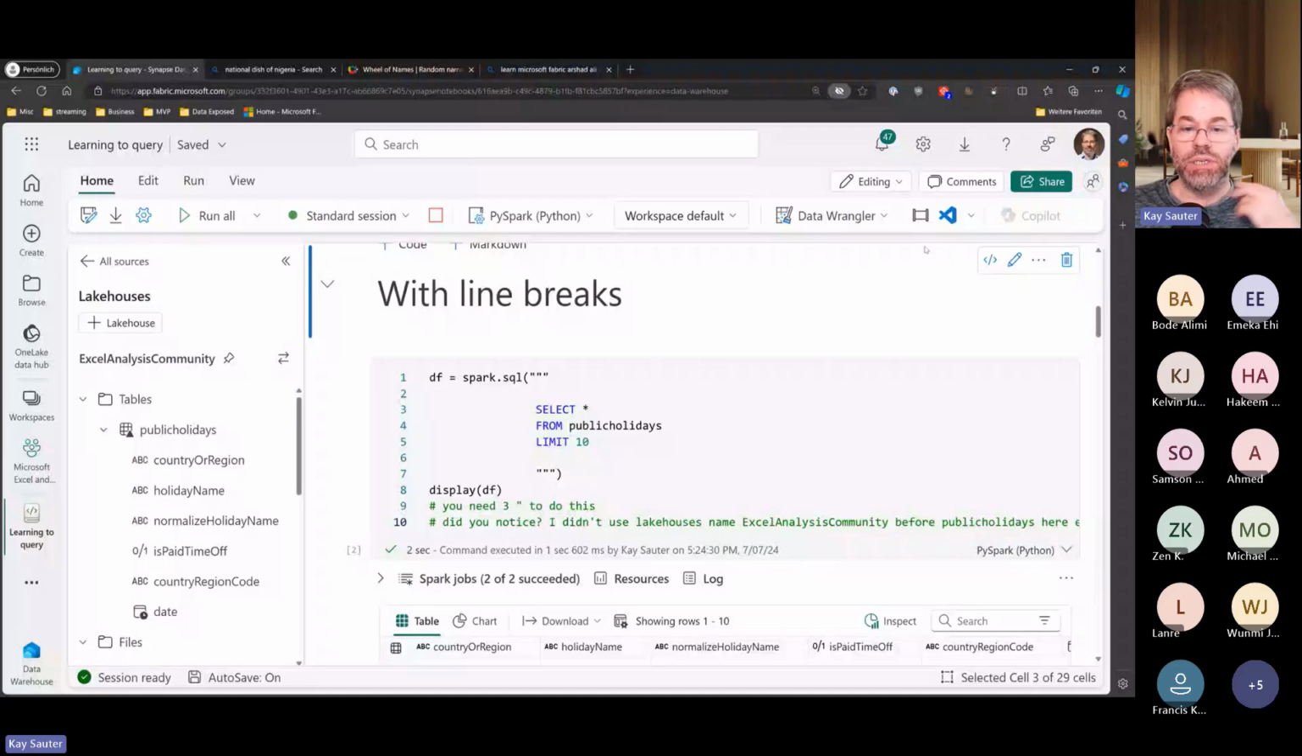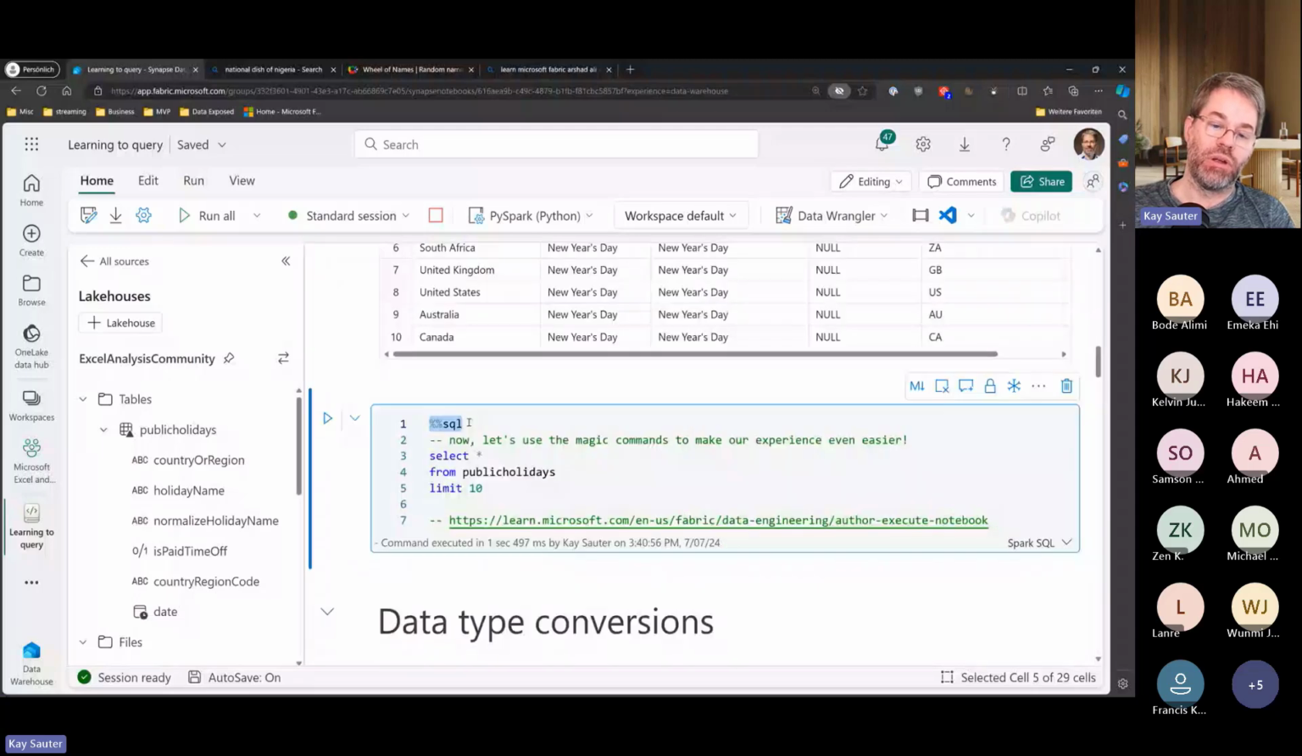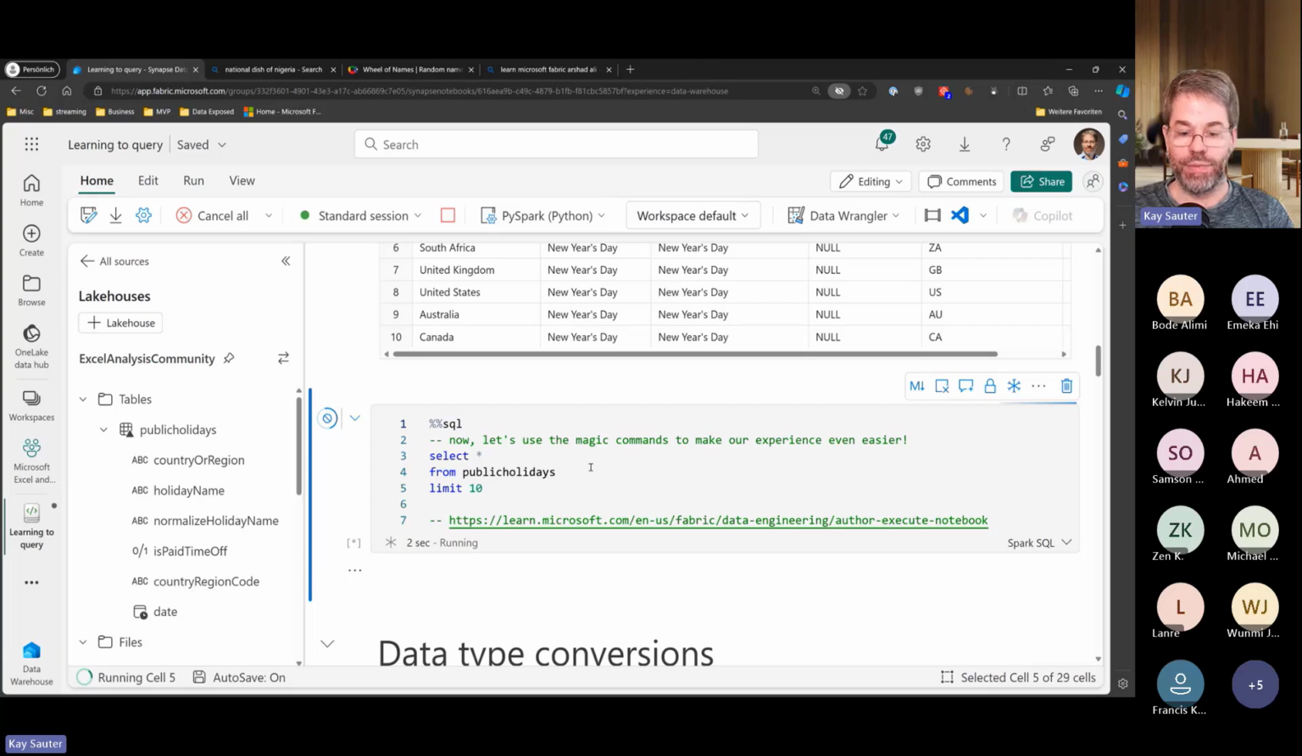So what we have here with SQL again: if you want to start with just SQL, then we have to use the magic command. The magic command is written with two percent signs and then SQL, and then we can just select it like this, and we can get the same result again.